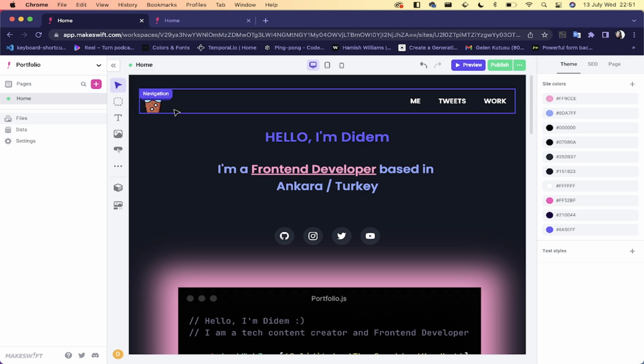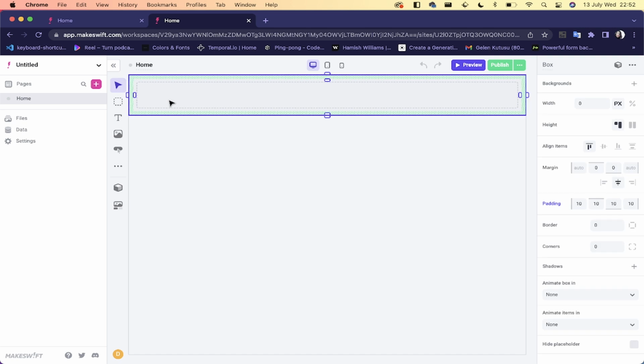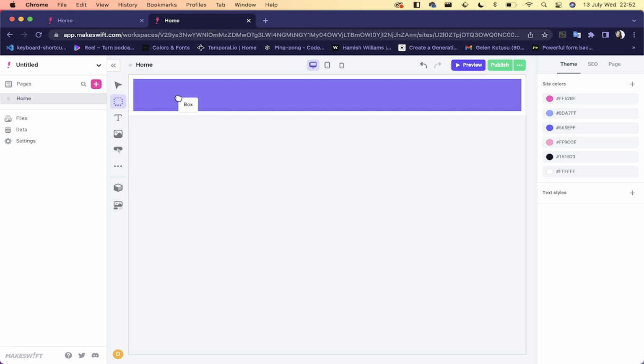So it has this header section, right? So here are some frequently used components for our Makeswift builder. It has an image, text, and button, and also boxes, right? Boxes refer to div elements in HTML. So we're gonna have to use boxes to create some layouts, flexbox layouts. So I'm gonna put a box here, and I will actually also add another box.